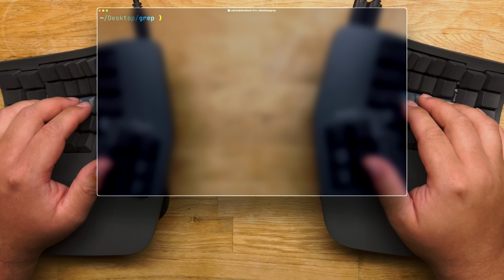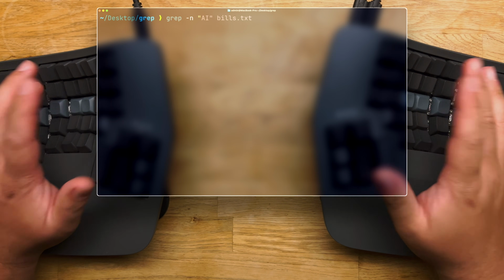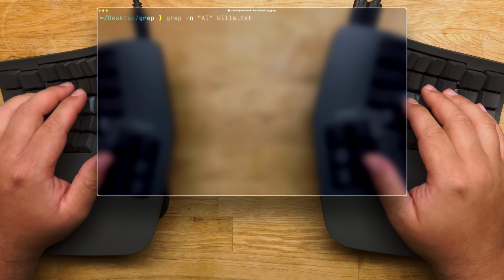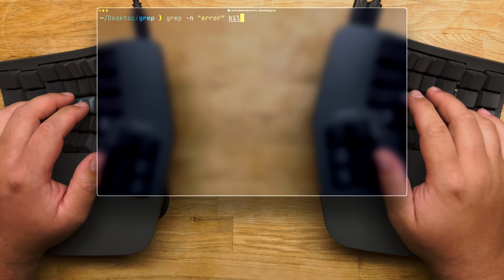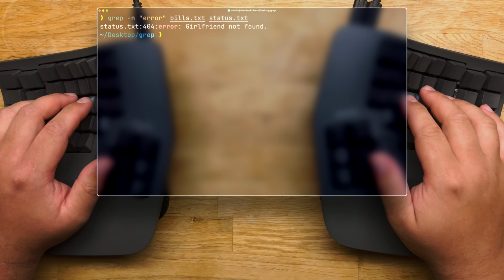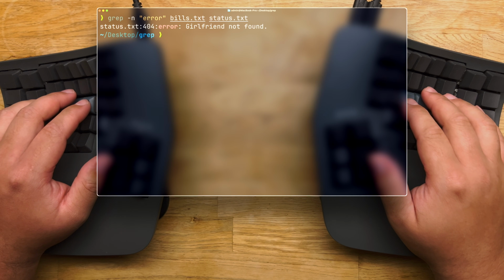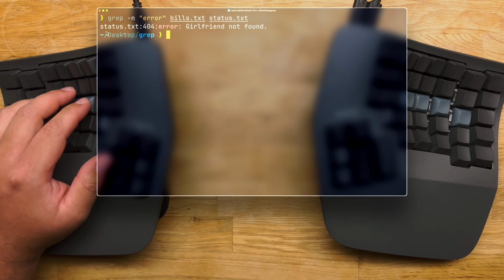Now, what if you wanted to search multiple files? Well, that's no problem at all. You just do grep. Let's say we want to also see the line number, so we do -n. Let's say we search for error in bills and also in status.txt. Oh no, there appears to be one instance of error in the status.txt file. We'll need to look into that later. As you can see, it shows you that it's in status.txt. This is the line number, this is the string that you were looking for, and this is just the rest of the line.